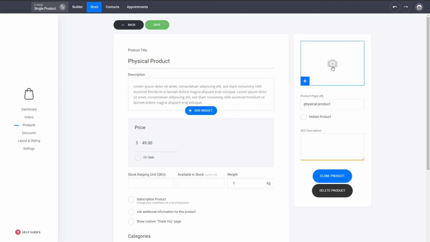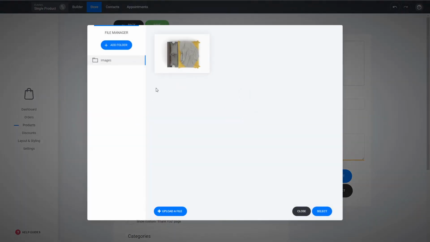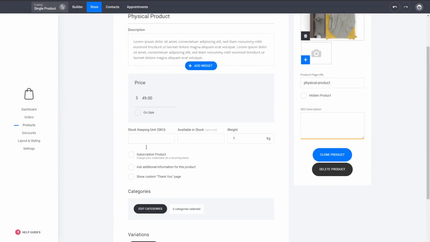We can upload an image, of course. You can select here an image that you have in your library, or you can upload a new image by clicking upload a file. Let's select this image. You can also add a stock keeping unit, availability in stock, and weight if that is important for the shipping of your products. So you can add your information. Like I said, you can create this to be on sale as well. You can have it as a sale product, let's say 39, that will show in your checkout as well. You can make it a subscription.